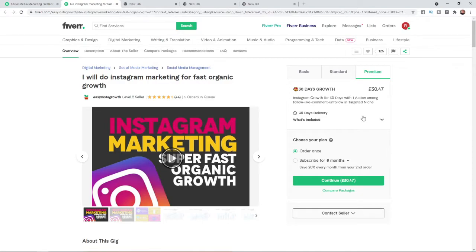So first of all, you can go ahead and order once, or you can subscribe for 6 months, and if you click on the drop down menu, there is also an option on this person for 3 months. So if you select order once and you are happy with what they are offering, you can click on the continue button.